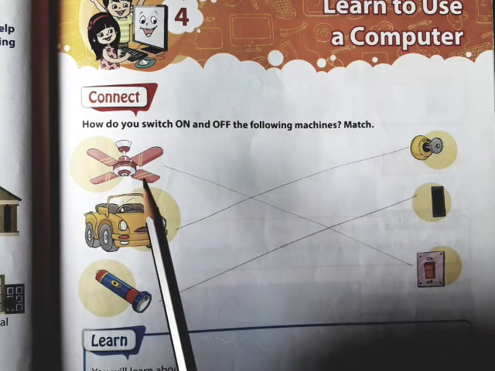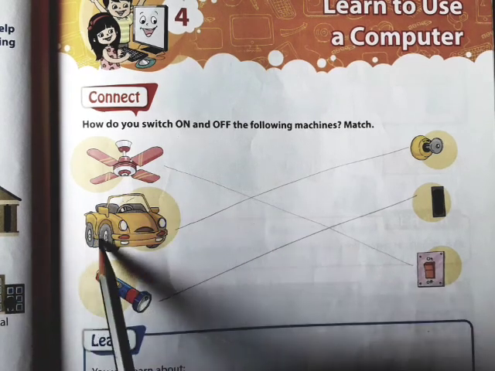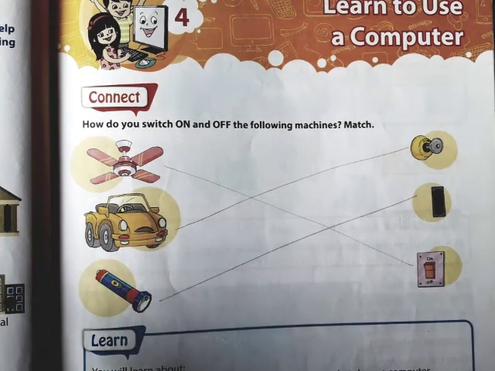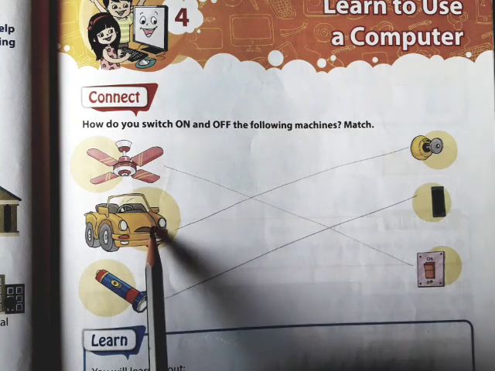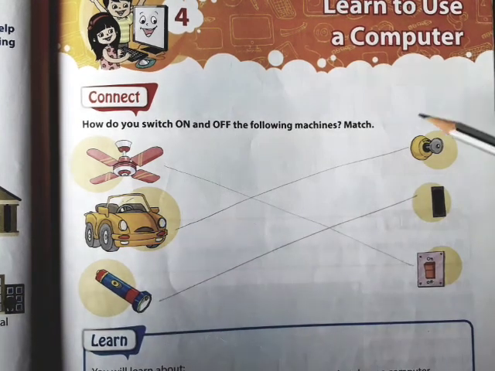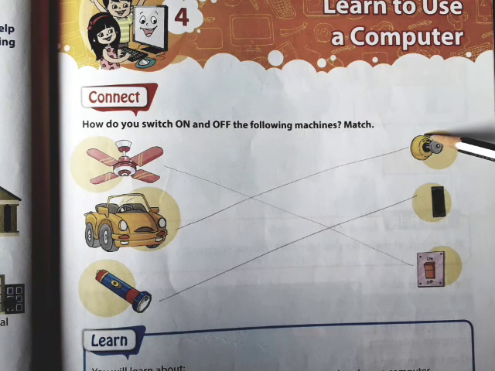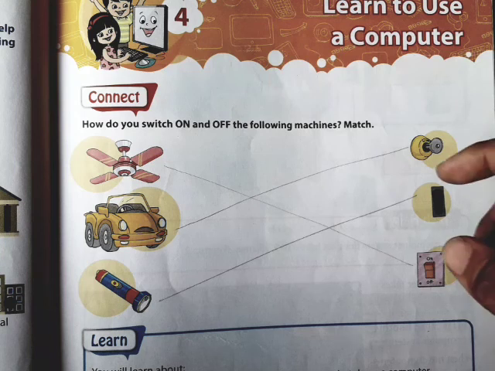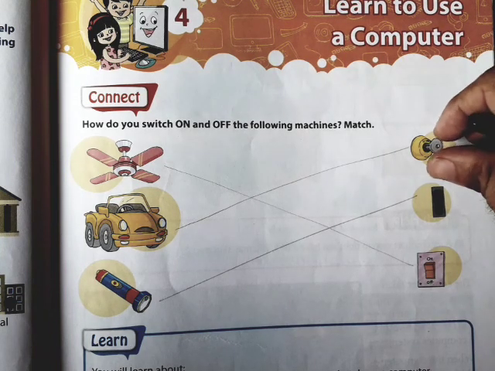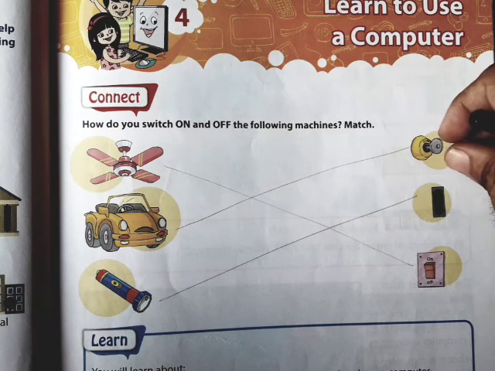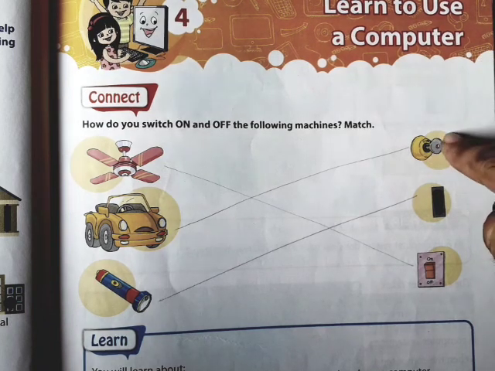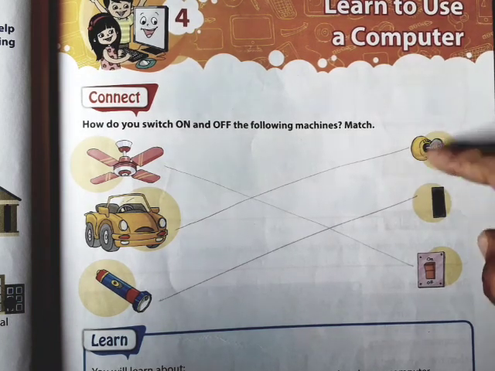Right? Now the second machine is a car. Yes, the car is turned on and off by using this particular button or switch. In order to turn on the car or to start the car, we should pull this particular button, right? We have to pull this, then the car will start.